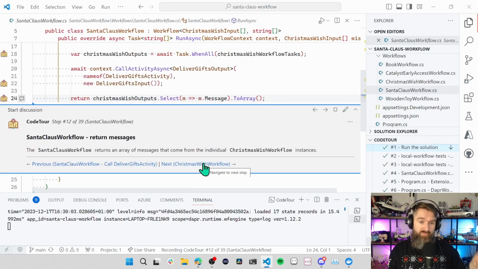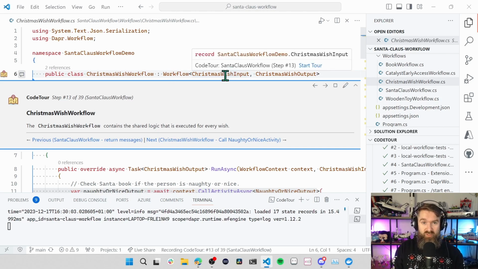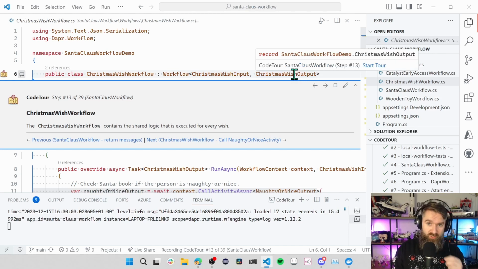All right, so let's go to the first child workflow. So that's the Christmas wish workflow. Again, you see we inherit from the base class. We see that the input is now a single Christmas wish input, and it has a single Christmas wish output.